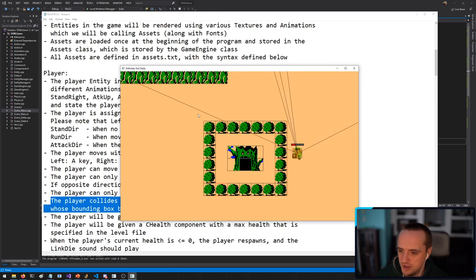However, down here, as we see, some of these block movement, but some of them don't. And so if the tile doesn't block movement, it won't block the movement. If it does block the movement, then it will block the movement, okay?